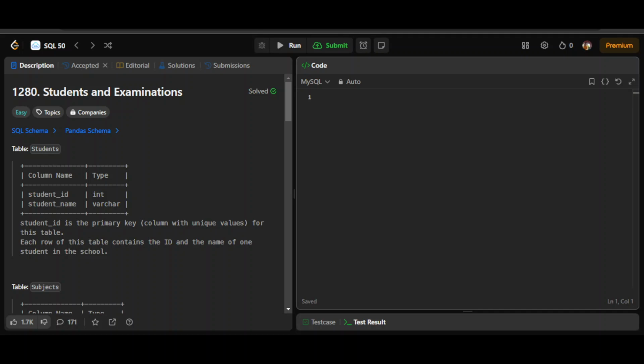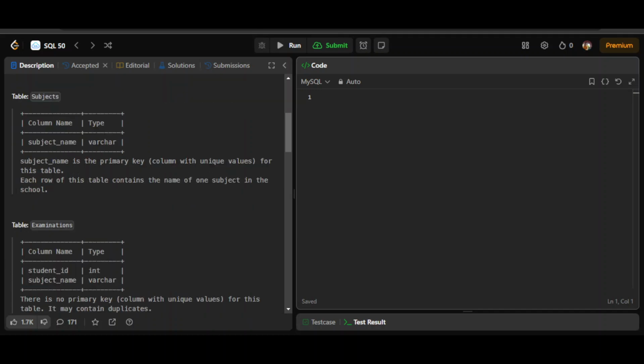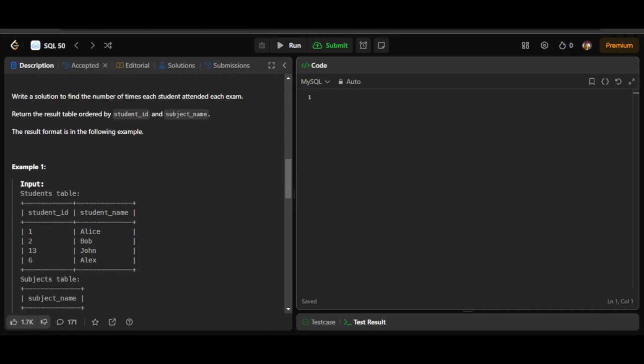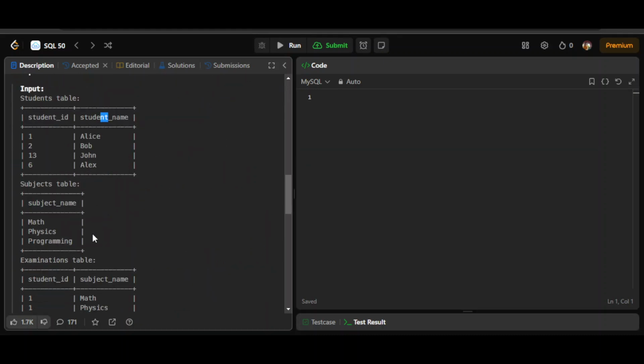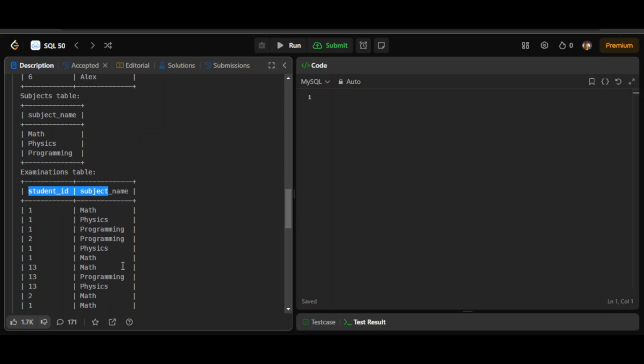This is the 12th question in the SQL 50 series, and it is about students and examinations. Now, this question has three tables: students, subjects, and examinations. The student table has student ID and student name. The subject table has just one column, that is subject name. The examination table has two columns, student ID and subject name.